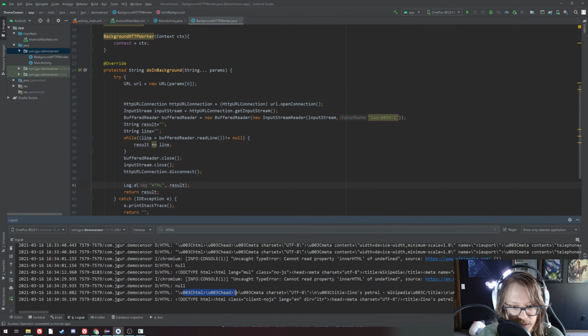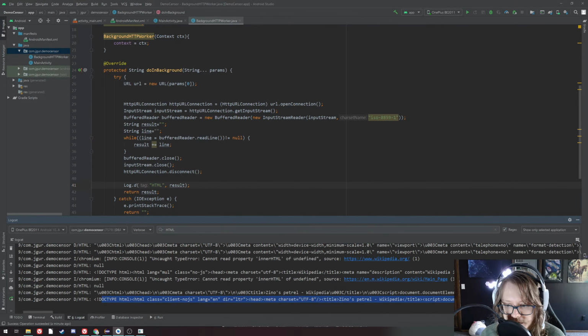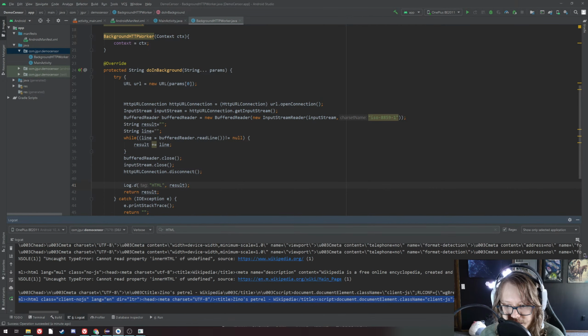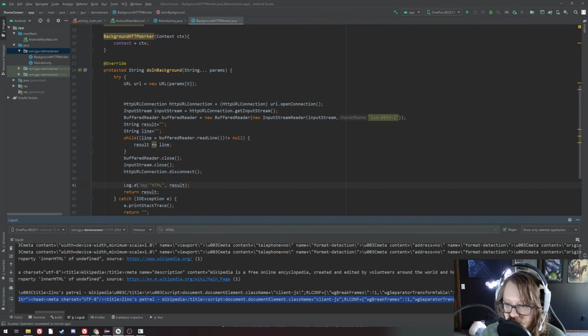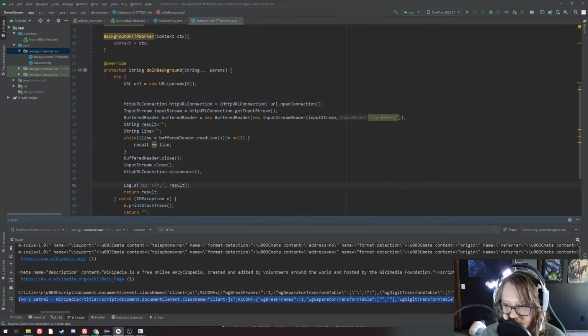So Zeno's petrol. The other version is missing the doc type, and it has a couple of weird Unicode characters in there, whereas mine actually processed those successfully. I've got the doc type there. The HTML basically just processed everything as text. So I think mine wins mostly. But beyond that, they're pretty much the same.